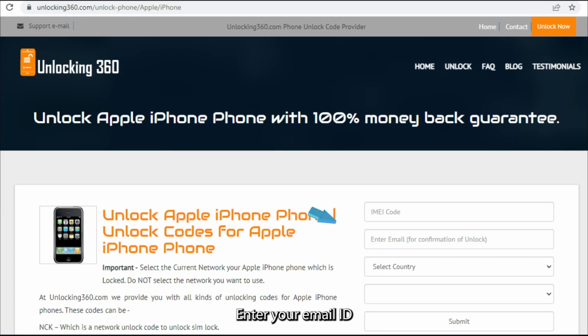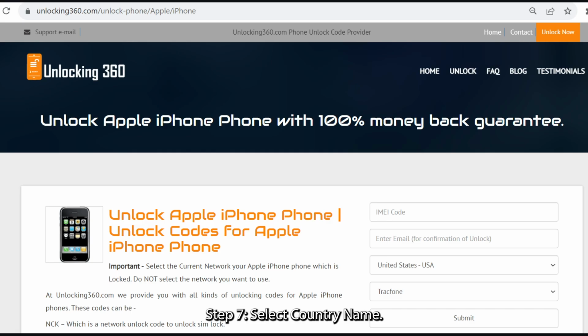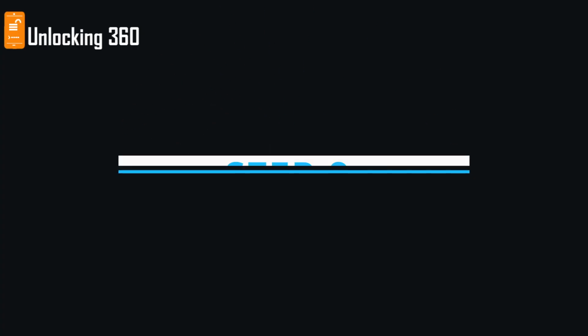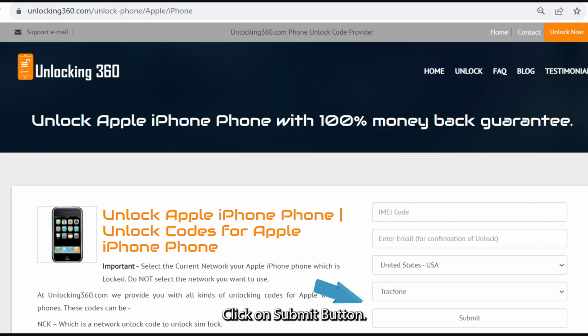Step 6. Enter your email ID on which you will get your unlock code. Step 7. Select country name. Step 8. Select the current network your iPhone is locked to. Do not select the network you want to use. Step 9. Click on Submit button.